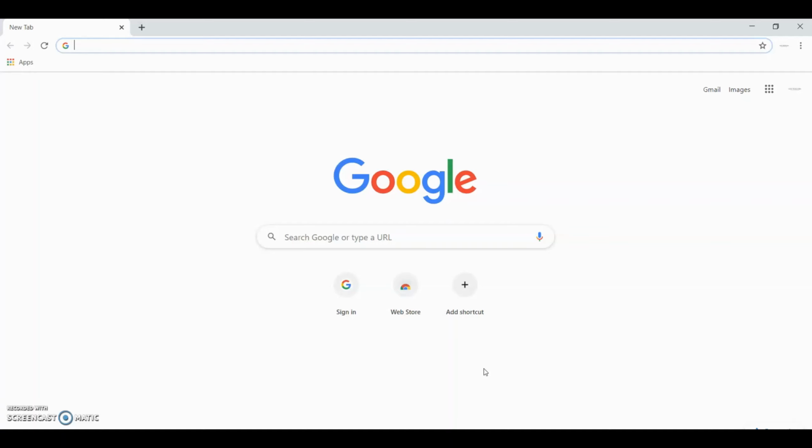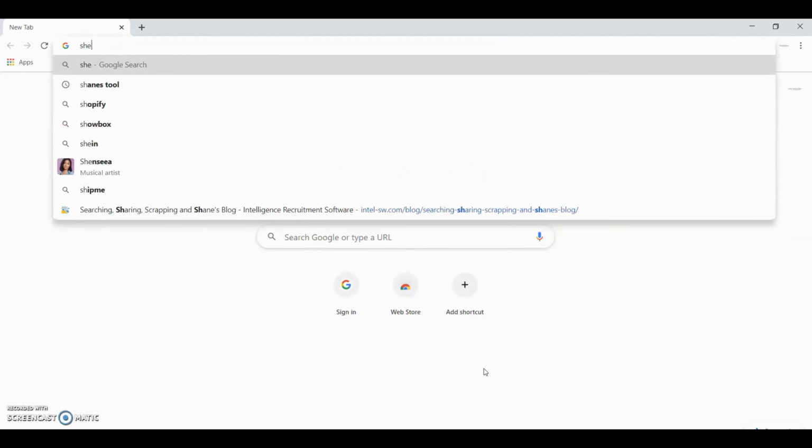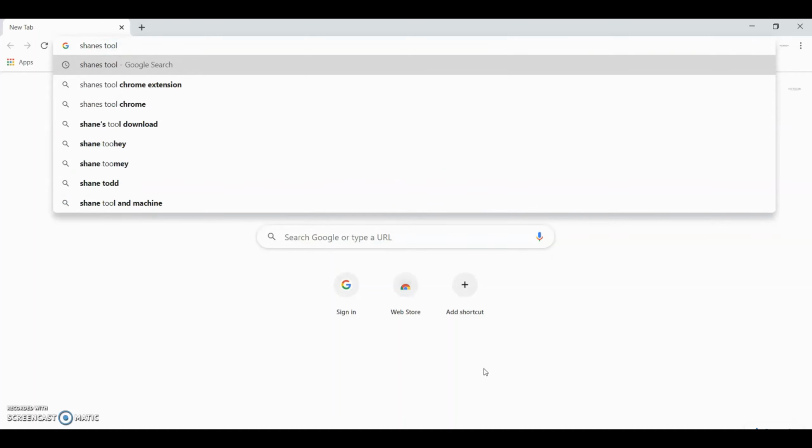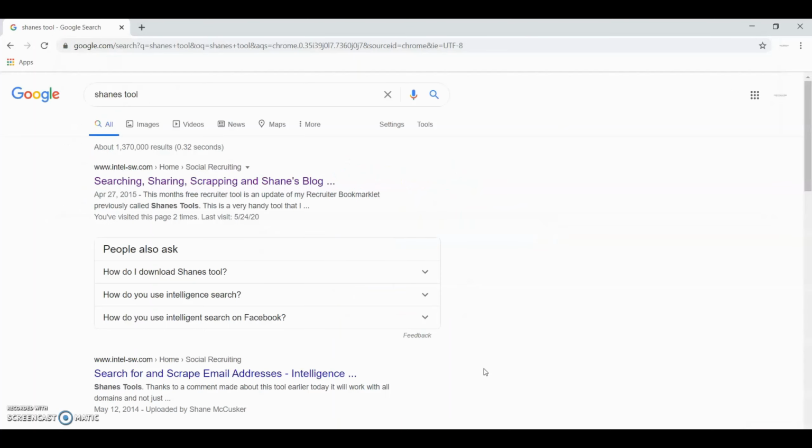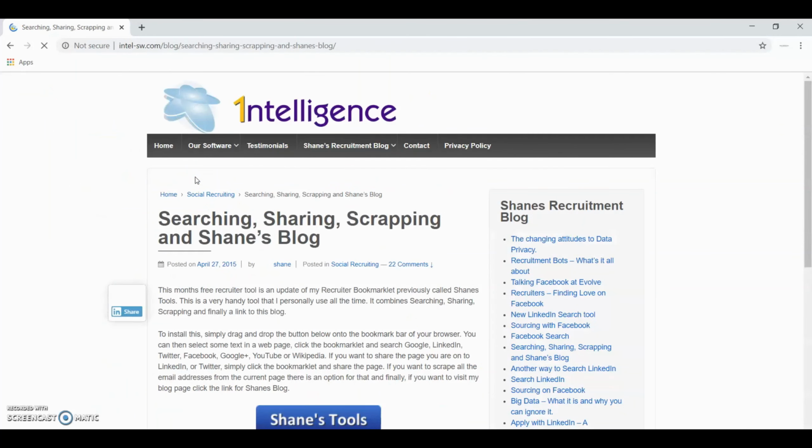If you have Chrome, Firefox, or Safari, that's fine. In this video, we'll be using Google Chrome. Now, the first step is to search for Shanes Tool. That's ShanesTool, and search. Now, it will be at the very top of the results. That's the one that we'll be using. So you'll go ahead and click on that, allow a few seconds for it to load, and there we go.